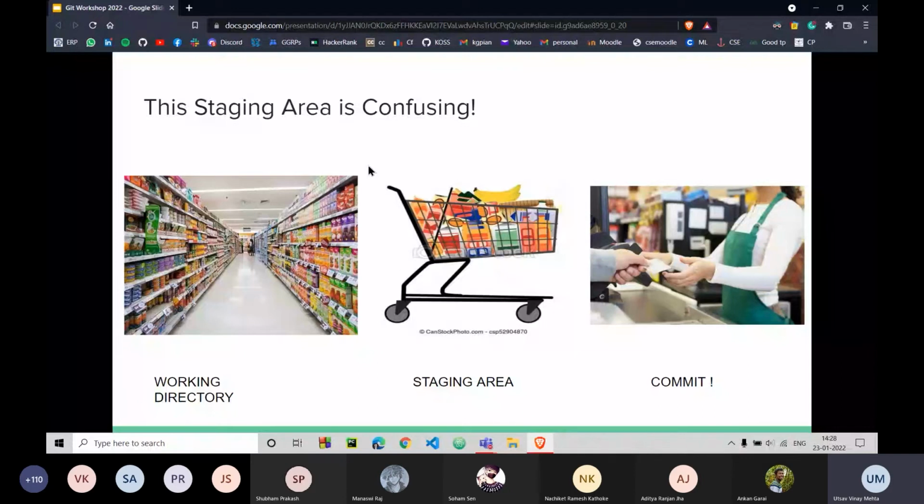So once we are done and all the things are ready in the staging area, we commit. So you can easily relate that the process of purchasing the items is same as committing from the staging area. So I hope this staging area is clear now.